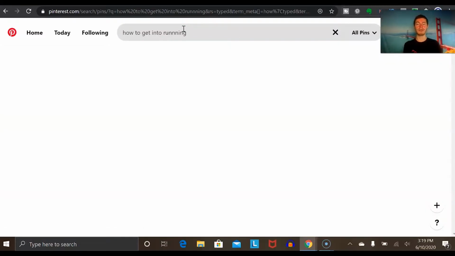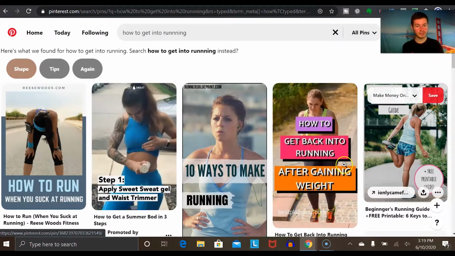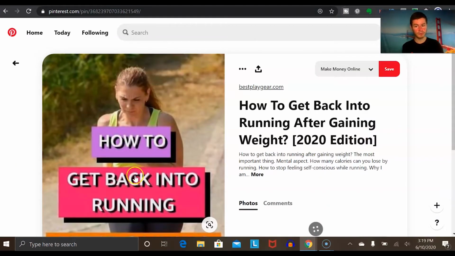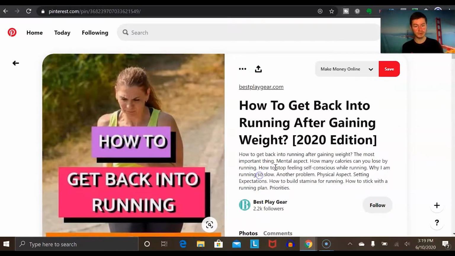They could search that up, and they'll find plenty of pictures and that type of stuff in terms of what they looked up. Here we've got how to get back into running after gaining weight. This is a really nice picture right here, and then she pretty much goes over exactly what that's all about. And the benefit here is you could actually link to a product or even your website if you want to have people go there. In this case, it's bestplaygear.com.